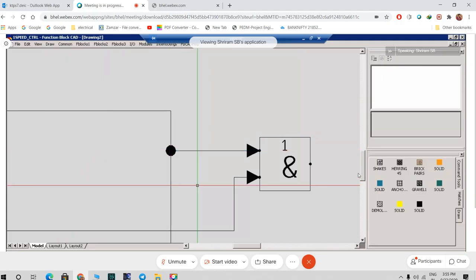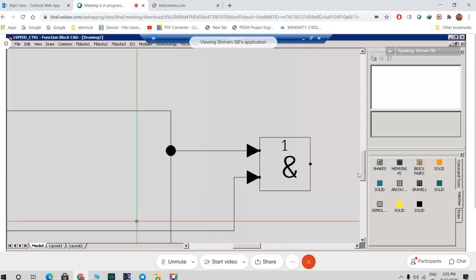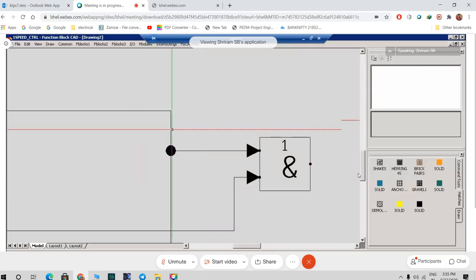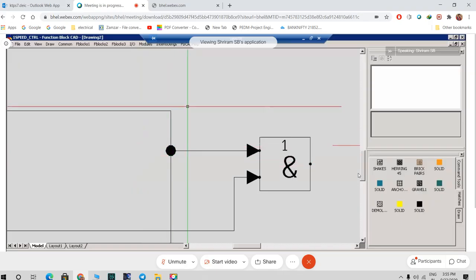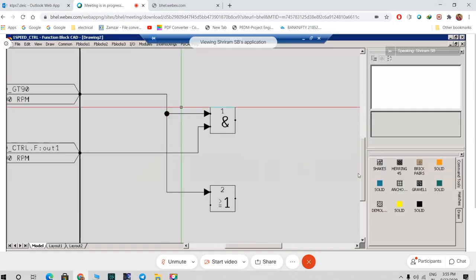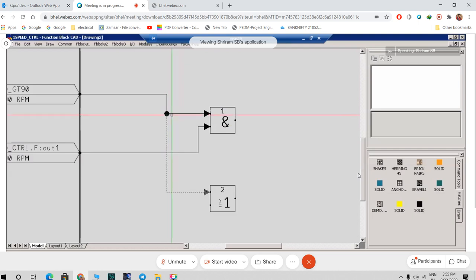Once you have clicked on this junction, the dot will be formed, and below you can see these 3 lines are connected. Whatever 3 lines are there, they are now connected to this dot. If you do not make this dot, the system will once again throw an error that the line is not properly connected.